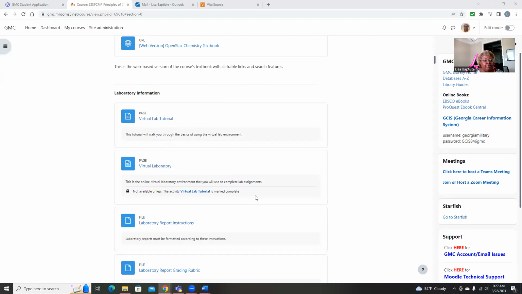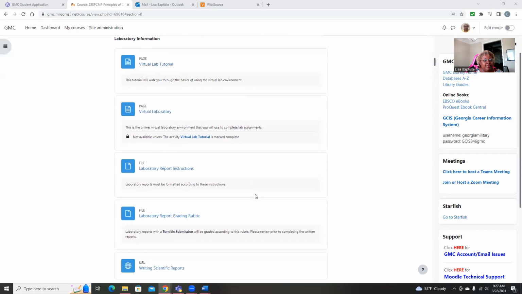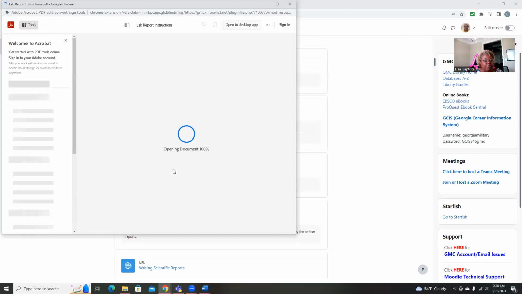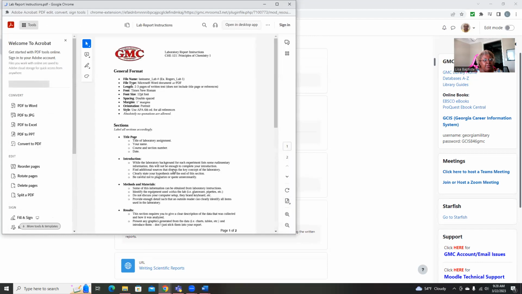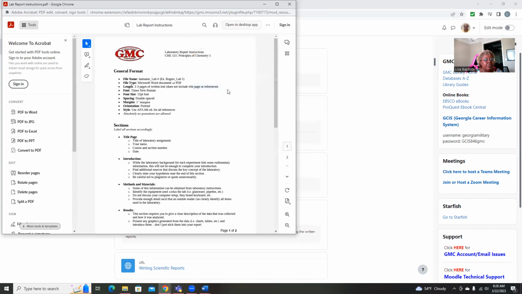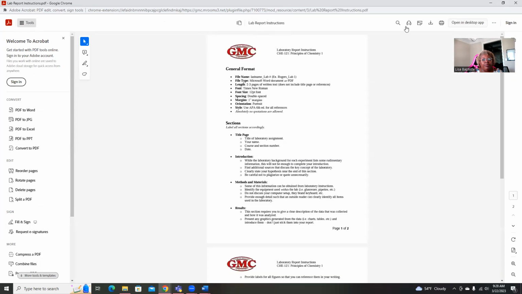Then you're going to click on the virtual lab. But before we get to that, there's some other things that I want to show you, the laboratory report instructions. I do want to click on that, and I want to show you what you'll need to do in order to type up your lab report. For each of the different weeks that you're performing a lab, there's a couple of labs that you will not have to type up a report, but for most of the labs you will. I want to go through what you'll need to do for those.